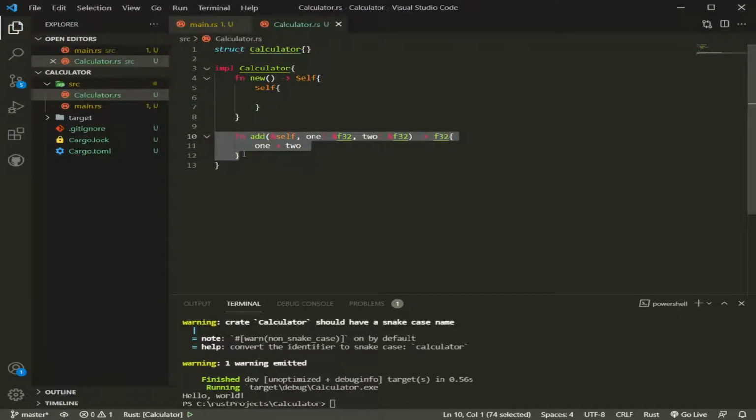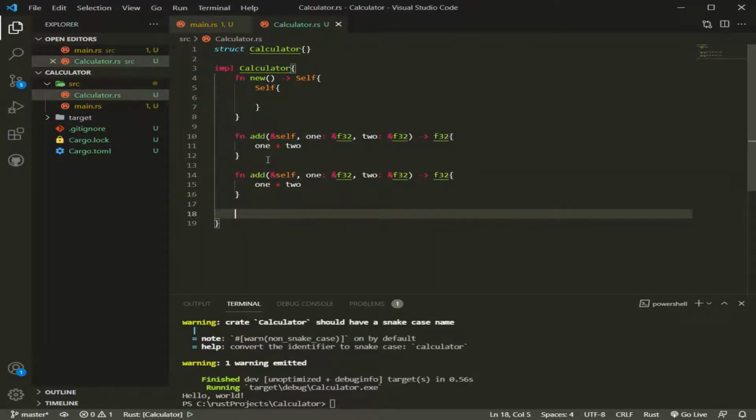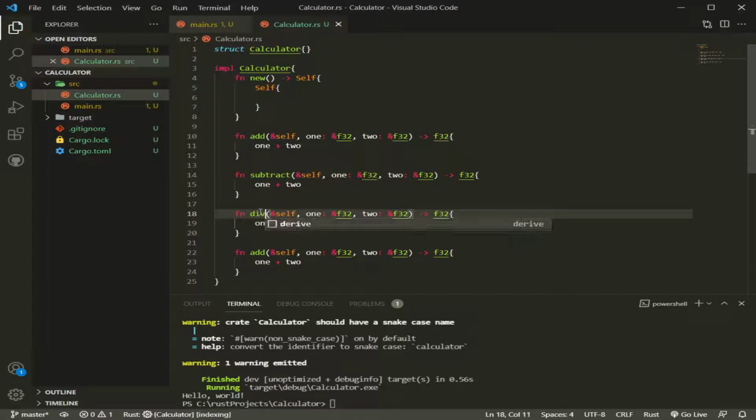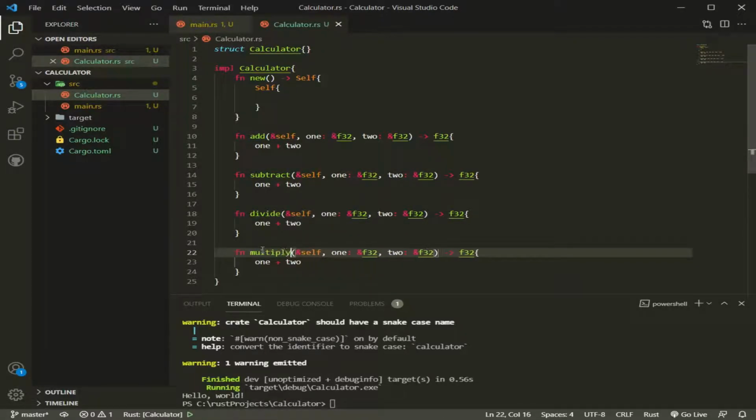So we can copy this and just paste it 3 times and change the name basically. And we can just change what it actually does. So this will multiply, this one will divide, and this will subtract. And that's all we need to do here.